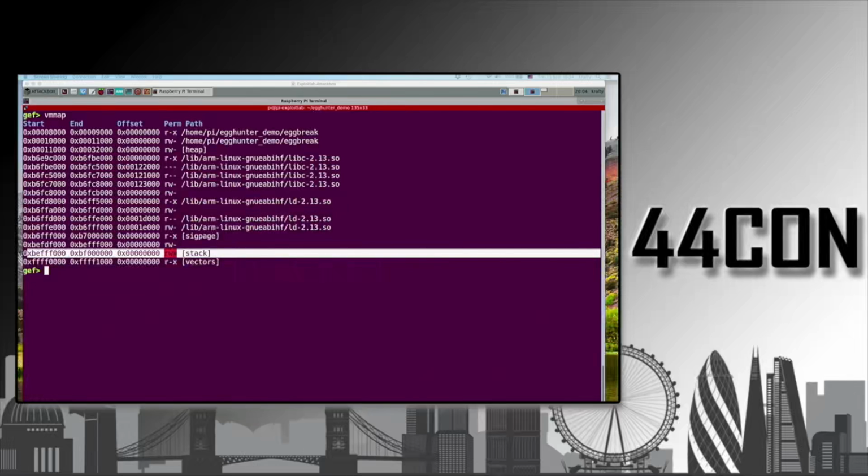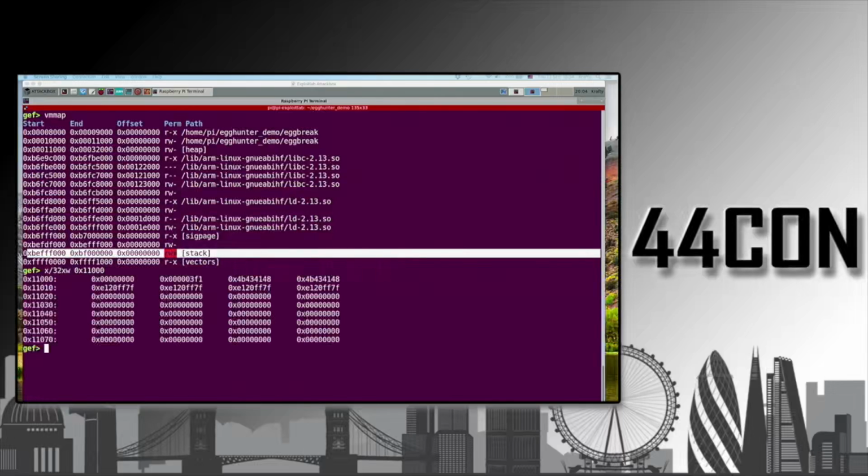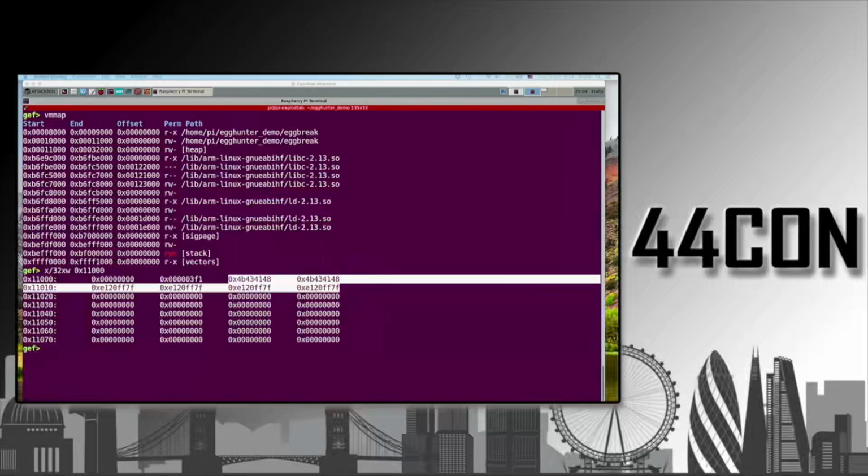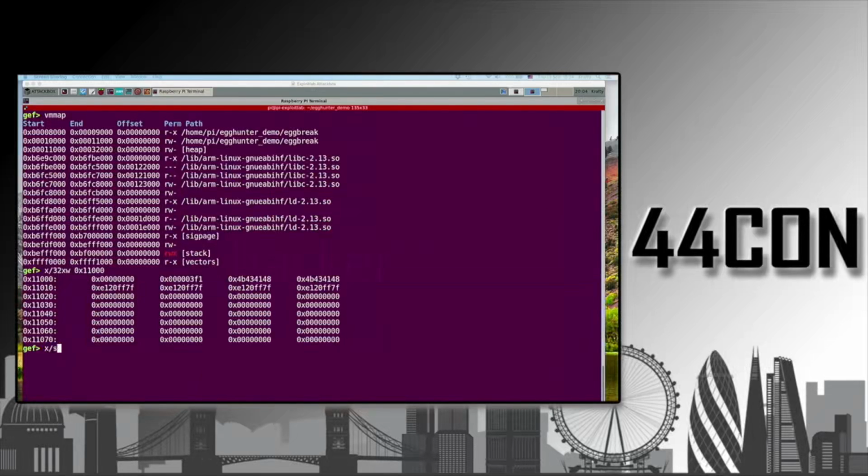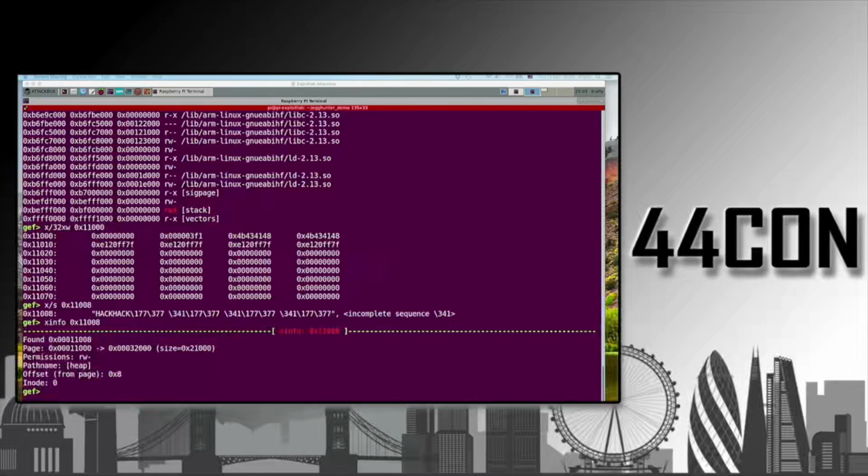Like if you look at the heap, if I dump the memory at the heap, so here's my egg sitting in the heap. This is the hack. I will dump it as a string. So here's the egg sitting over here at address 11008. And if I check the page permissions of that address, it is still read-write. It is not executable. So if you jump here, you will spectacularly fail.